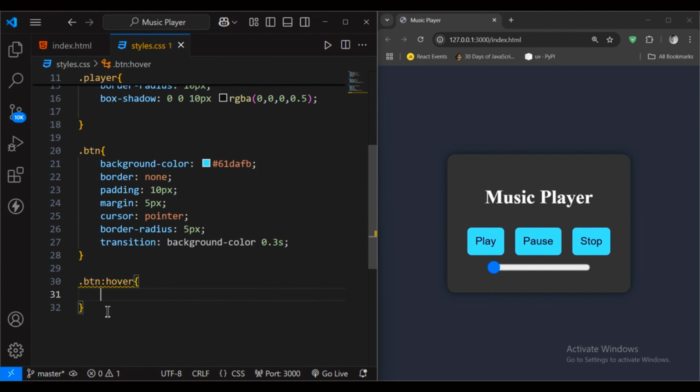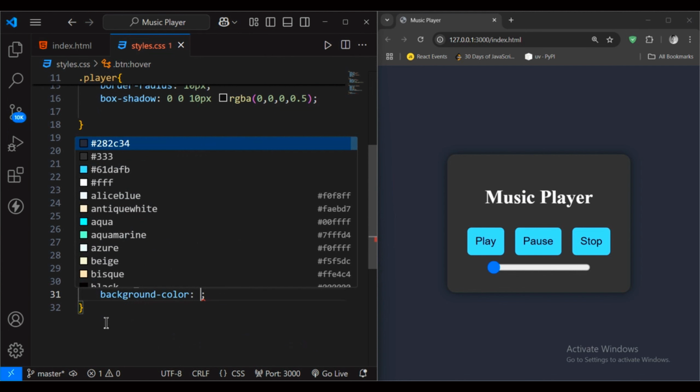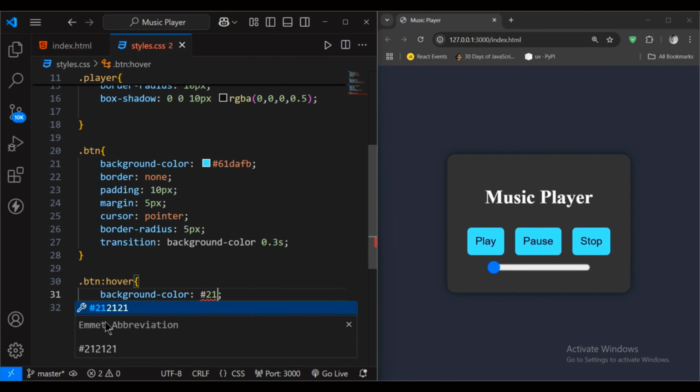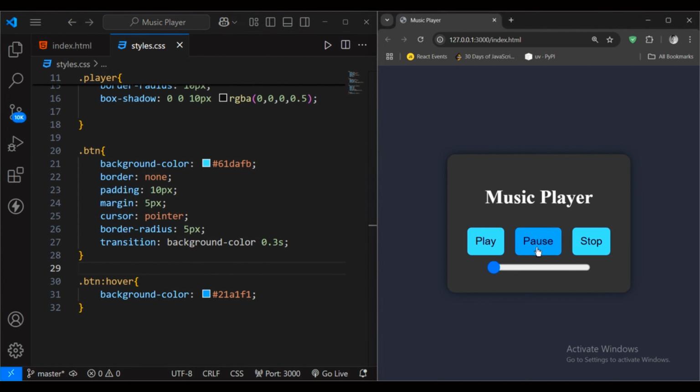Then we give button hover. When we hover over the button, the color changes automatically. You can see here.